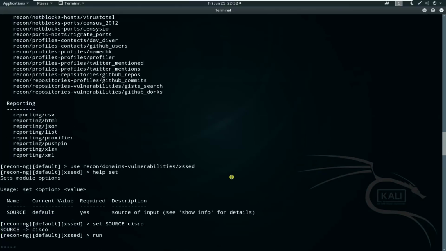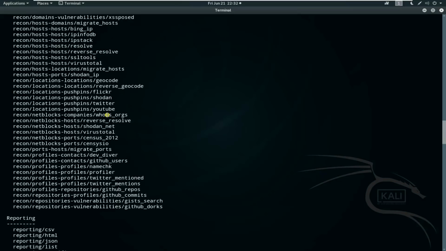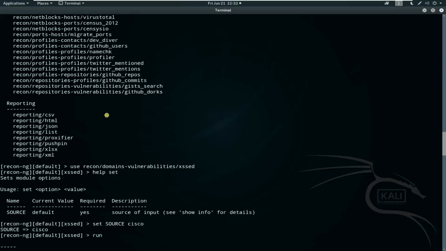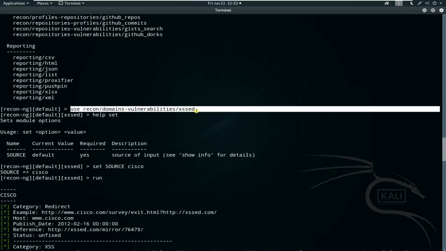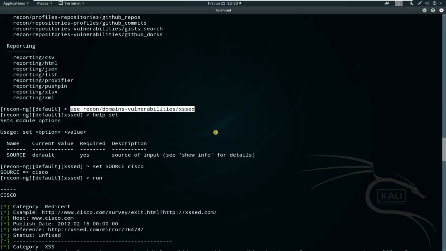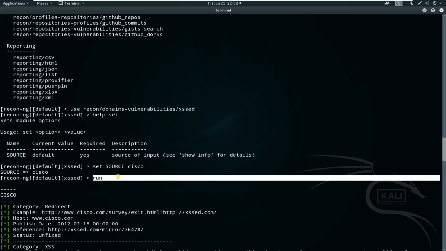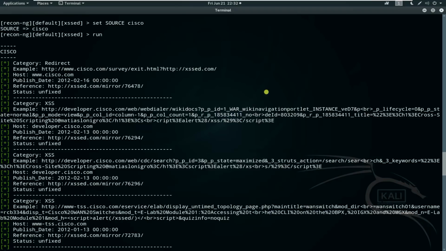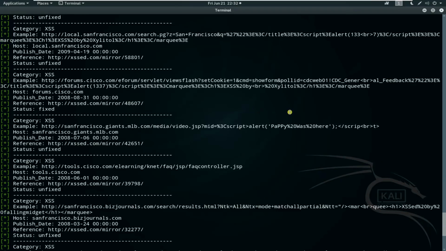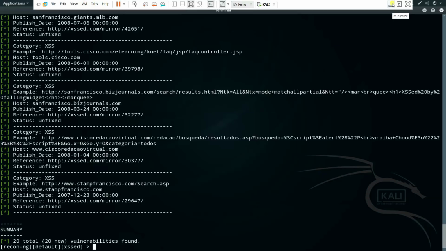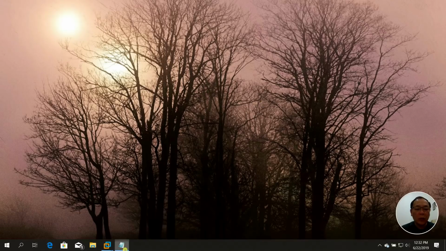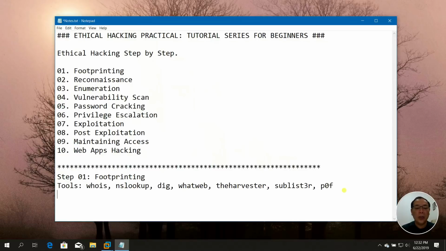Okay, let's have a look at the command. What I did was use recon/domains-vulnerabilities/xssed, then specify the source Cisco, then run the module. Okay, so these are the results. You can have a look at the results, and perhaps you can try to do more information gathering on this one.